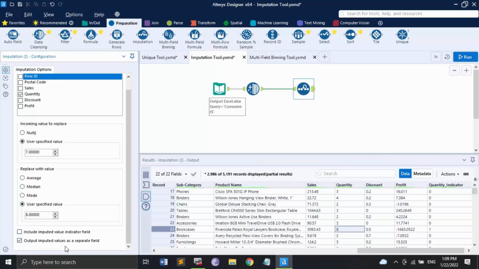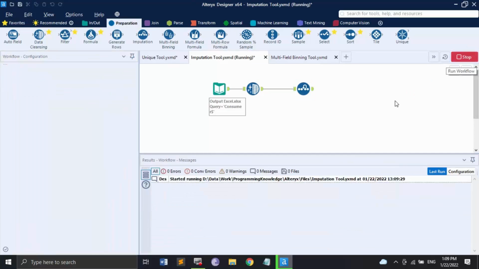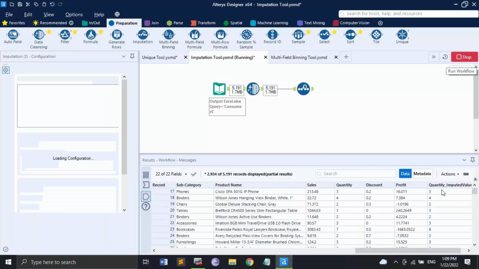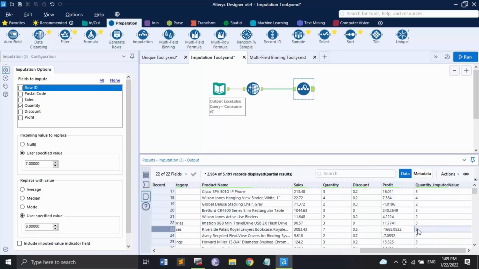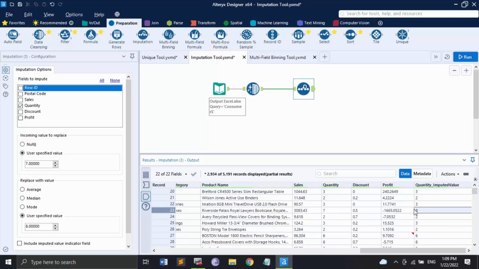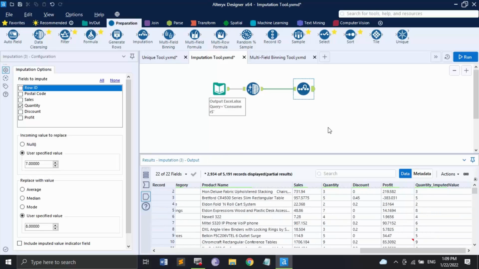Next option is to output imputed values as a separate field. So we can select this option and click on run. Now we would get a separate field in which the original quantity field would be as it is, like here it was 7, but in the new field the value would be 8. From 7 it changed to 8. So this is how the imputation works. But if null values are present in your data, or if you want to replace any numeric values only, then you can use this imputation tool, right?